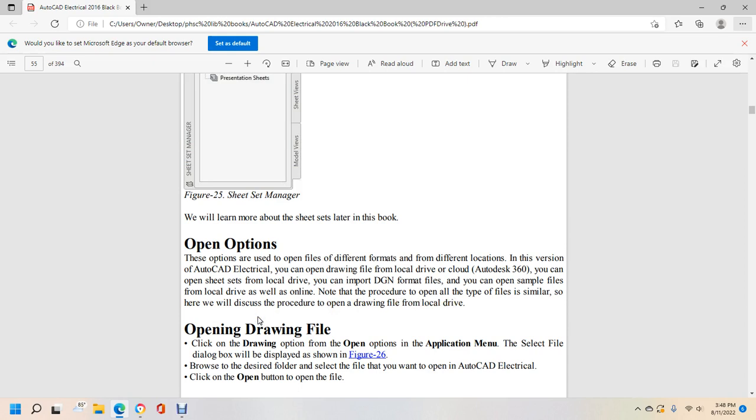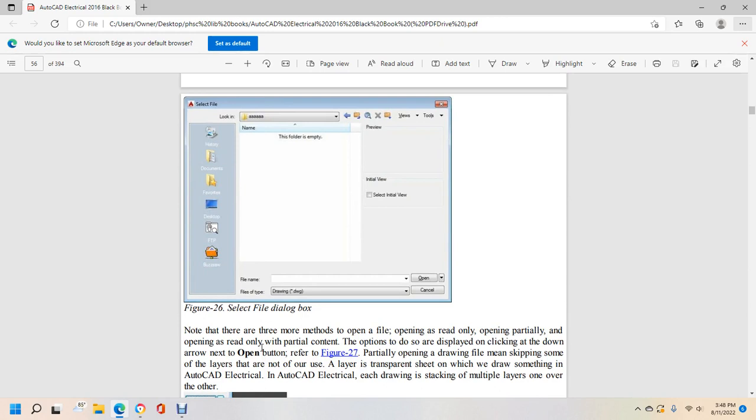Opening a drawing file. Click on the Drawing option under the Open options in the Application menu. The Select File dialog box is displayed, as in figure 26. Browse to the desired folder, select the file you want to open with AutoCAD Electrical, and click the Open button to open the file. Figure 26 shows the Select File dialog box.